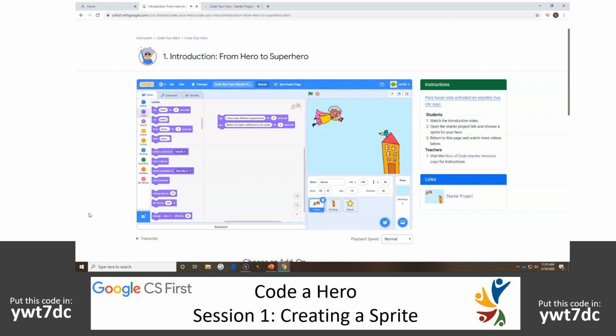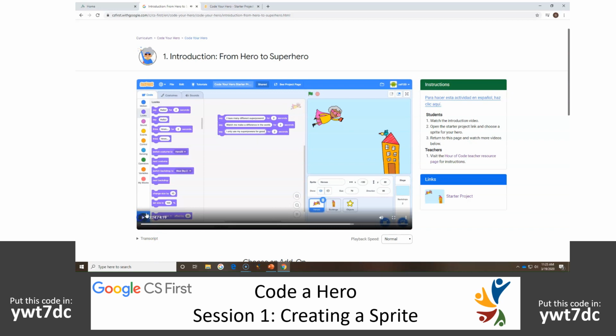These blocks run in order. This is called sequencing code. Add as many say blocks as you like, and type in text to make your sprite say more about their powers. So feel free to do that now.